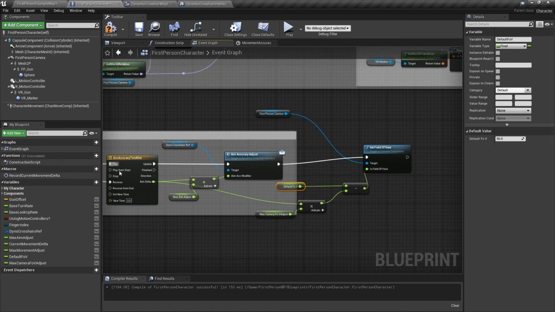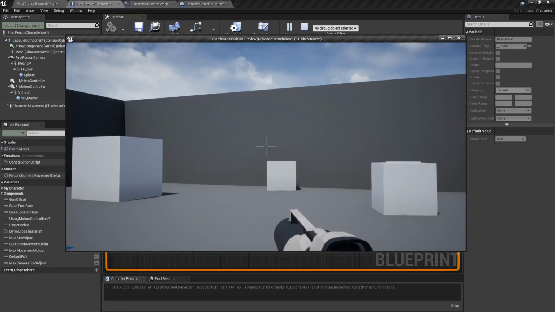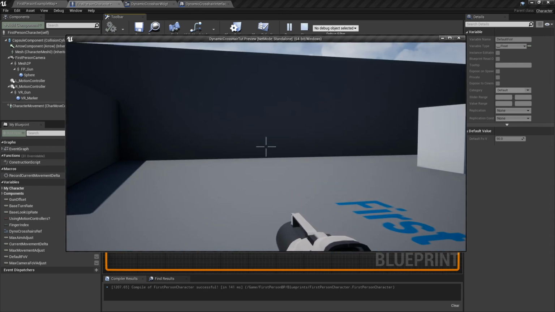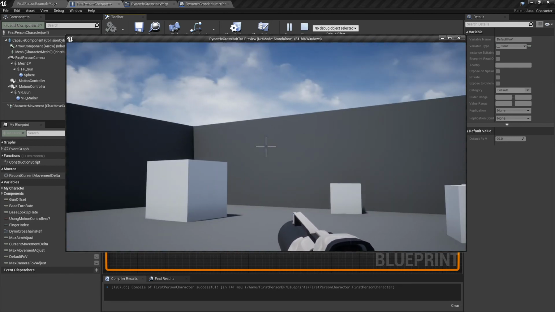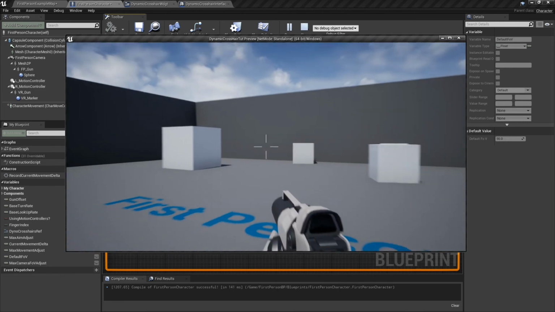And when we run this, go ahead and compile. Now when I aim, I will get that kind of really nice little zoom effect, while I'm also zooming in the crosshairs themselves, which is really nice if you want to make something more visually accurate and easier to hit for the player as well.